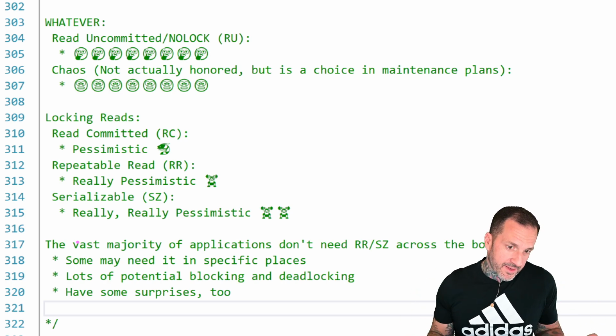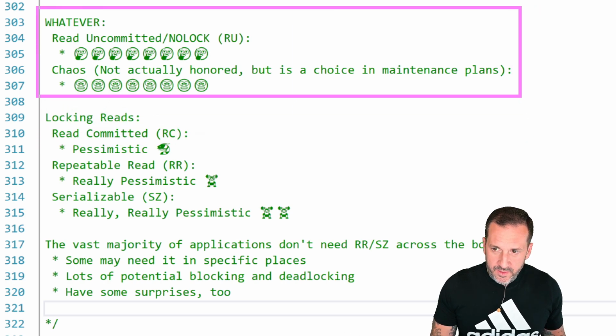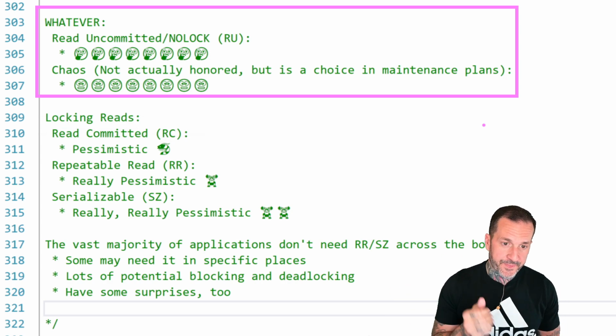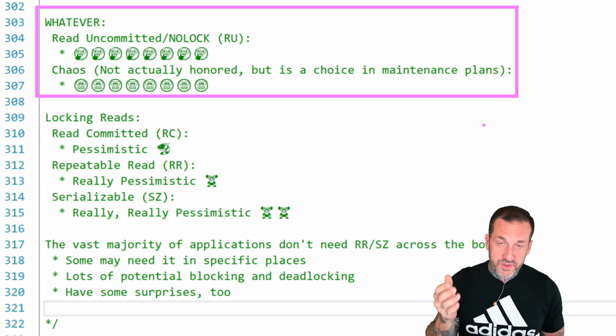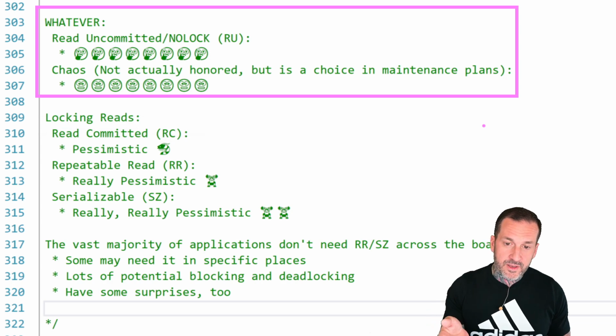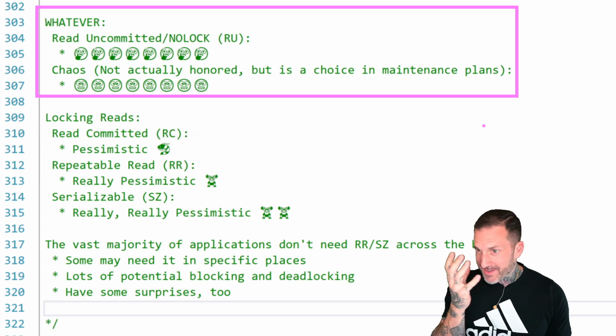The half isolation levels are ones that are typically a little bit harder to define from the perspective of optimism or pessimism. At the top there, we have read uncommitted slash no lock, which again are synonyms for each other. I think a great way of picking a DBA fight is to ask them if read uncommitted slash no lock is an optimistic or a pessimistic isolation level. It's very difficult to describe, isn't it? It's like, what is it?